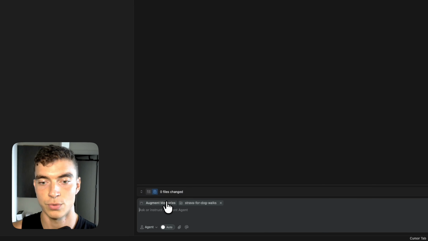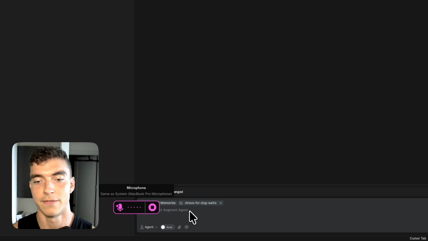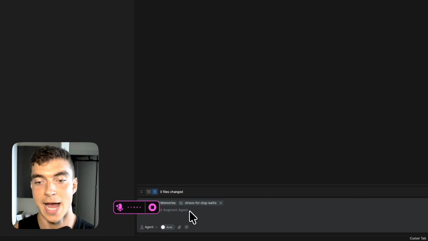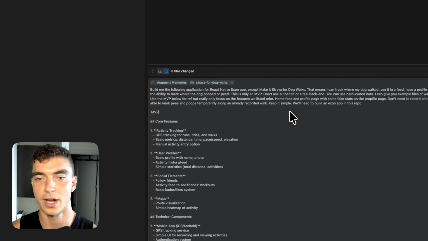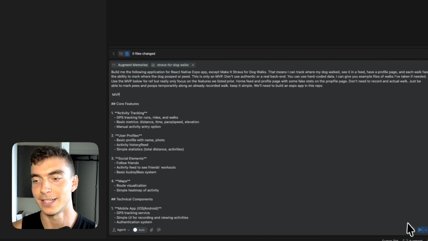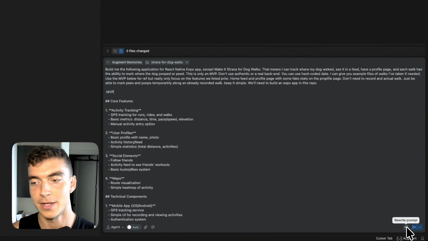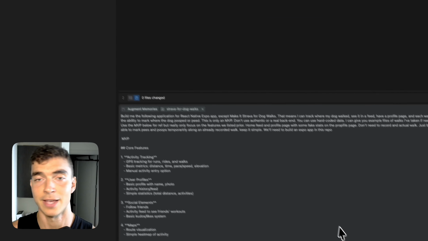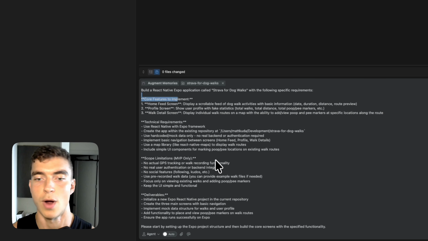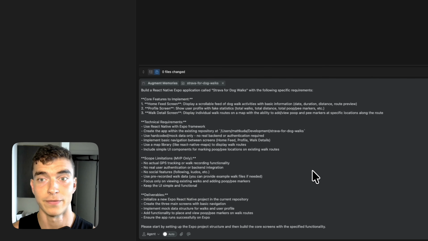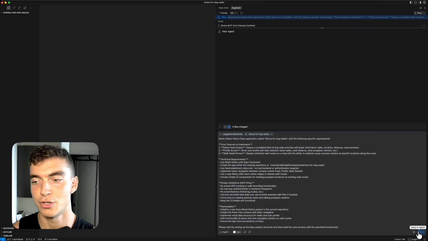I'm going to switch to agent chat. Build me the following application for React Native Expo app, except make it Strava for dog walks. Cool, so now we have the MVP with our unique twist we put on it. And before I give this to agent chat, I'm going to click this enhance rewrite prompt button down here. This will make the prompt more actionable for the Augment agent to act upon and give us better results. Okay, and we can see it made some important sections like core features, tech requirements, scope, and deliverables. Perfect. Now let's click submit to the agent and let it cook.